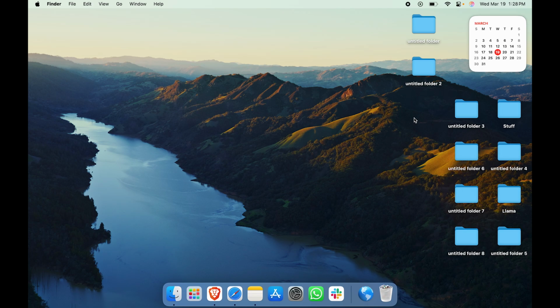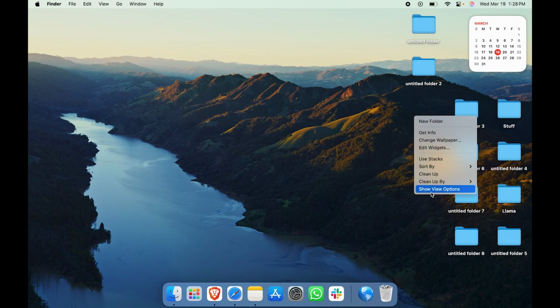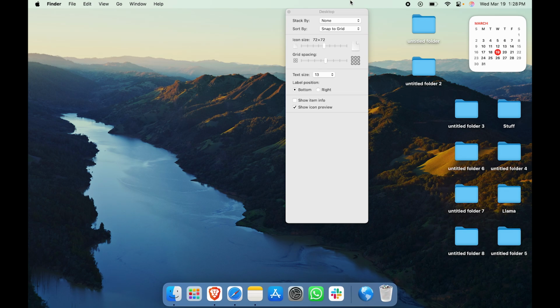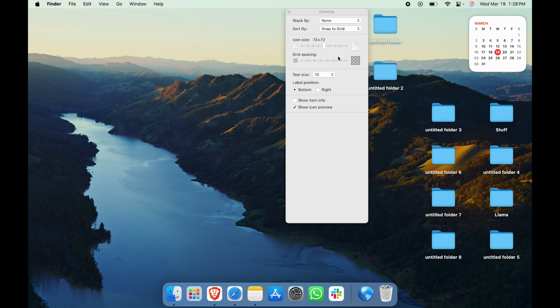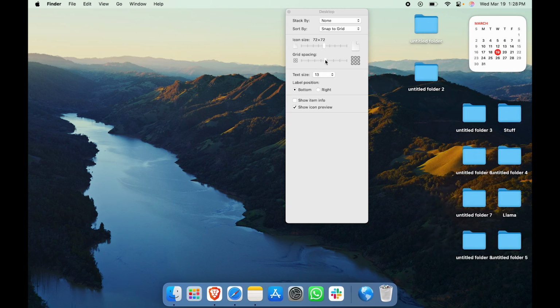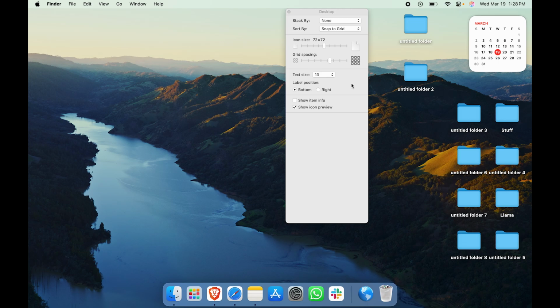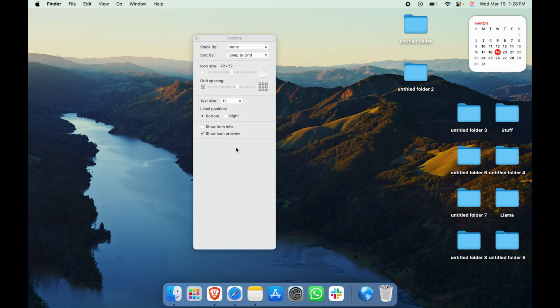So if I just right click and then go to show view options, here you can see we have the normal stuff, the icon size, the grid spacing, and everything like that. Here you can see we have grid spacing as well. You can see how it works. But here you have label position. So I can have the label position on the bottom or the right.